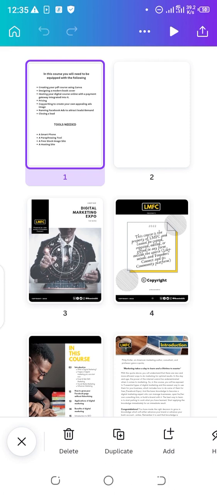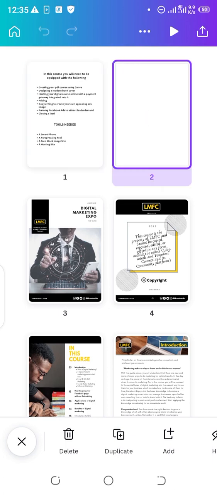So we have the blank page. I'll click on it and then I cancel.